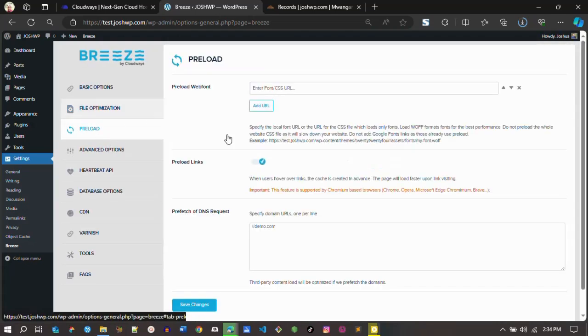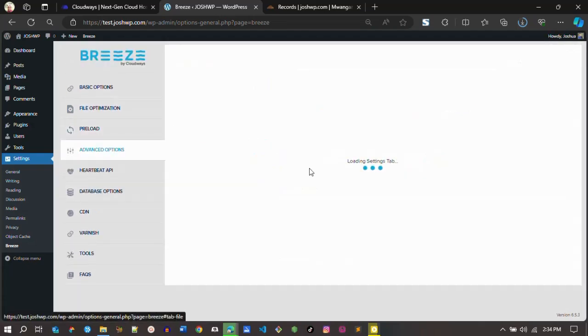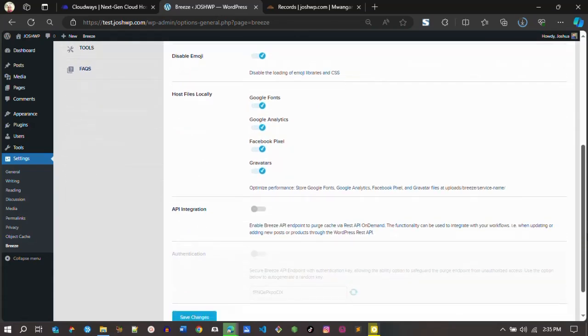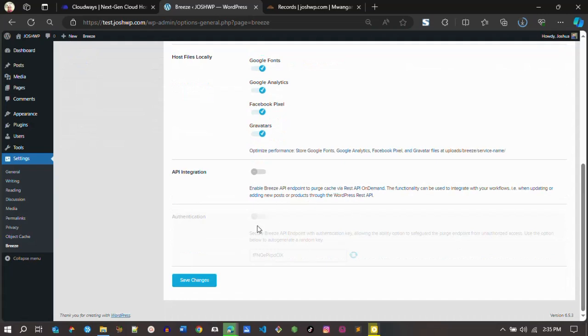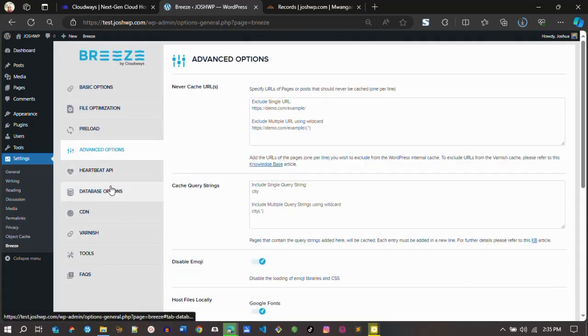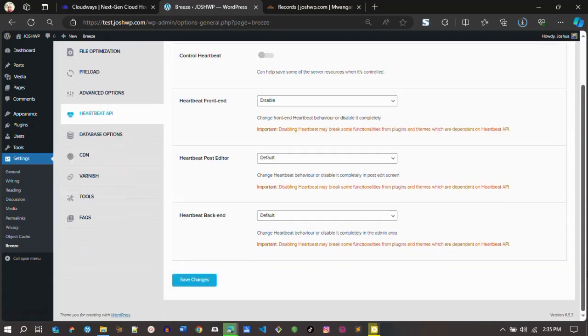Now we go to preload. There's nothing to change, just leave it as it is. Under advanced options, disable emojis. We want to load our Google Fonts, Analytics, Facebook, and Gravatars locally. Then the rest, leave it as it is. Click save changes. Heartbeat API, leave it as it is, don't change anything.